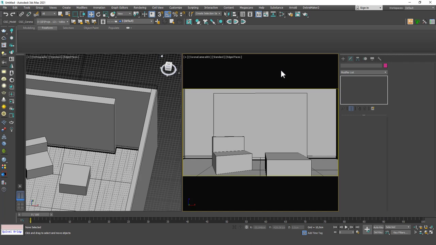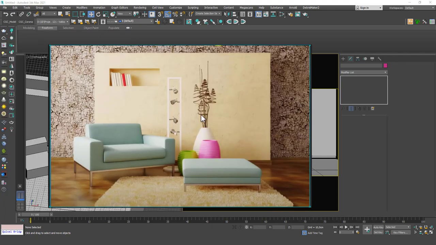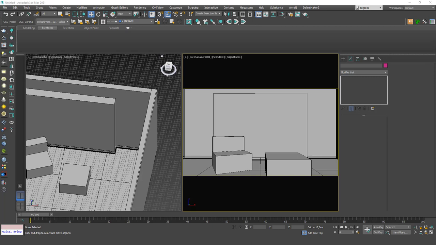Okay, this was a start to our interior scene. We are going to finish this whole thing up. And we are going to create details over any objects that are in here. But for now, this is it.